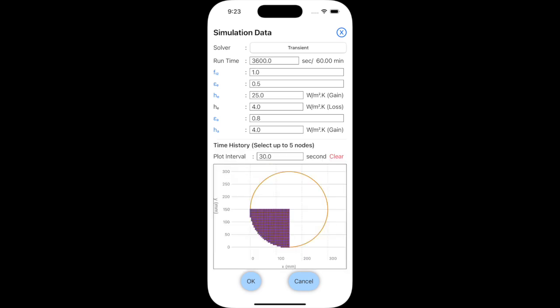Set the plot interval to 30 seconds. On the chart, select the node at X of 150 and Y of 30. Note that in this case, steel bars are not included in the model. Tap OK to return to the thermal page.